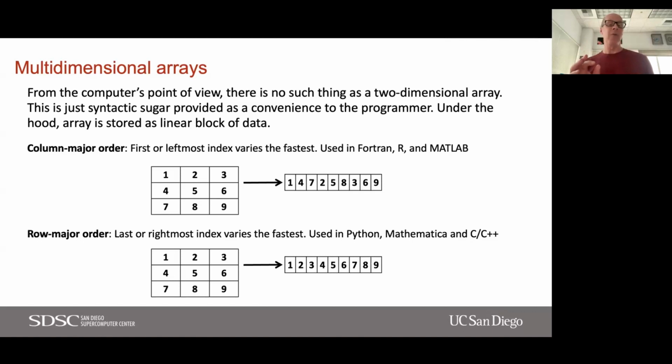There's what we call column major order and row major order. In column major order, the first or leftmost index varies the fastest. This is what's done in Fortran, R, and MATLAB. If we have this small array of 9 elements, labeled 1 through 9, the way they're going to be stored in memory is 147, 258, 369, going down the columns. Row major order is what's used in Python, Mathematica, C, C++, and C-like languages. Here, the last or rightmost index varies fastest.